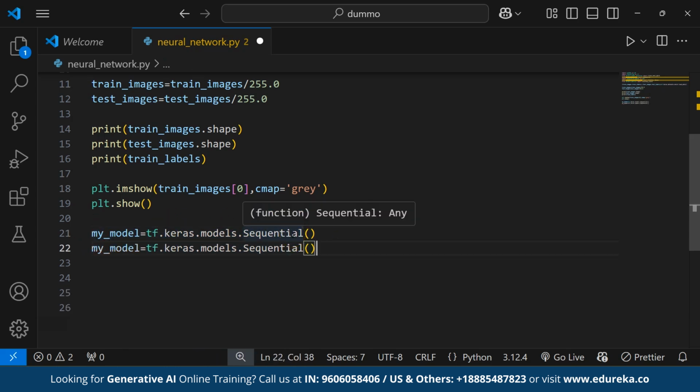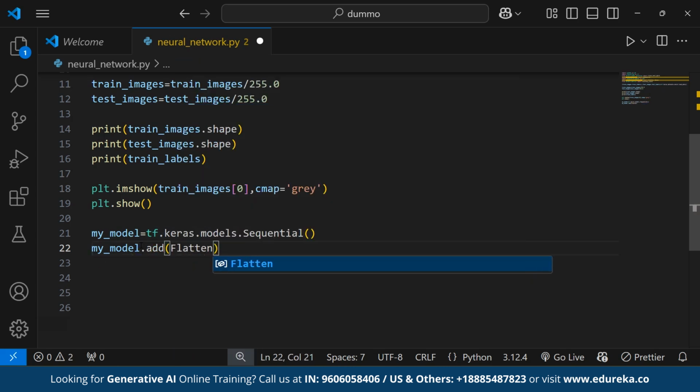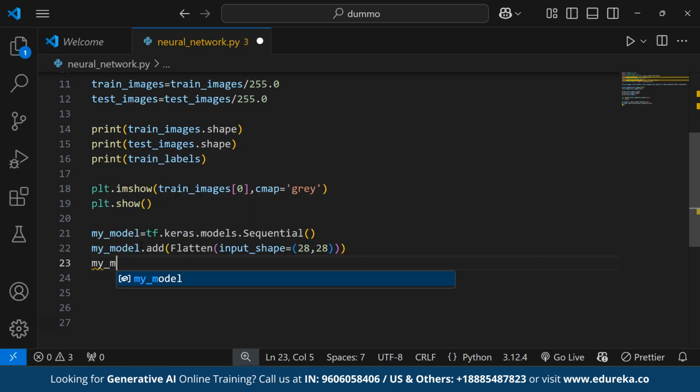Next is myModel.add Flatten, and inside the bracket, let us keep input_shape equal to 28, 28. Okay, next let us type myModel.add, and inside the bracket let us type Dense and open bracket and write 128, activation equal to, inside the single quote let us type relu.